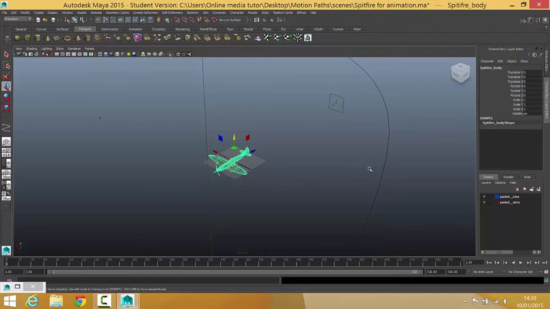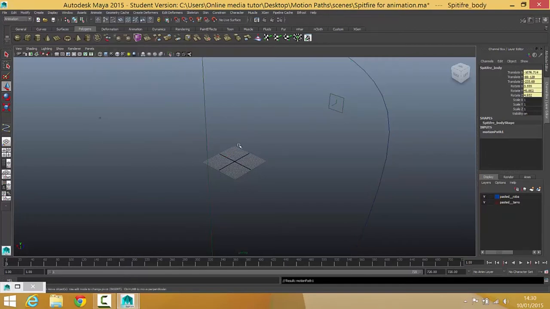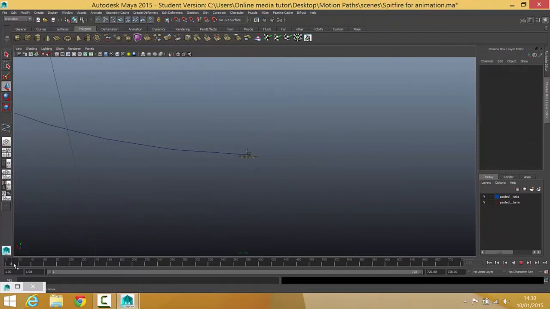Okay, so the next step is to select your plane. We're then going to shift select the curve so that I've got them both selected. And now, making sure that you are in your animation menu set, you're going to go to Animate, all the way down to Motion Paths, and then choose Attach to Motion Path. And you'll notice your plane disappears. Fantastic. If we zoom out, and zoom back in over here, you'll see that your plane has done what we wanted it to do and it's attached to the motion path. And if we start scrubbing through, you'll see that it's now following the motion path.